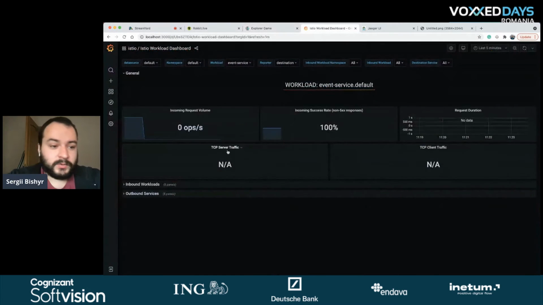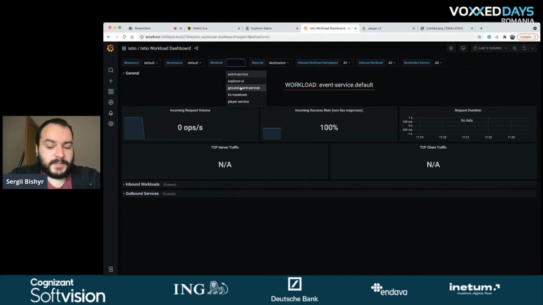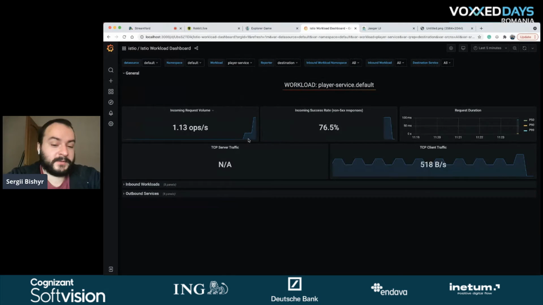First thing that we can do is go to Grafana. This is Grafana, which is configured by default with Istio add-ons. I haven't configured anything else. It's the set of metrics that is already collected. And if we go to our incoming success rate for the player service, we can see that it's not 100%, but it's also not zero. It's like 76%. So we are having these errors, but they are not constant. So if we could just retry our request, then there is a pretty big chance that it will work.